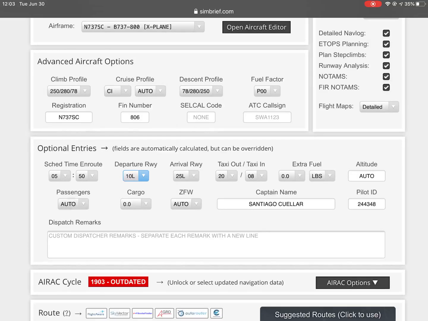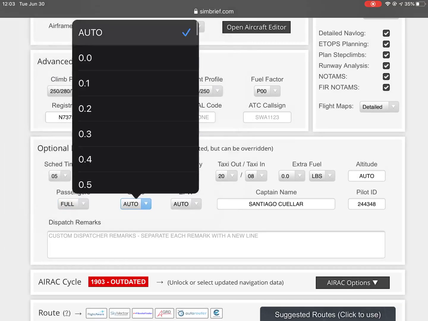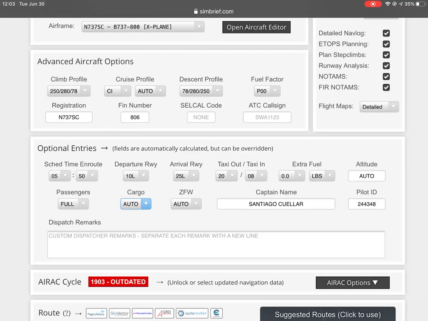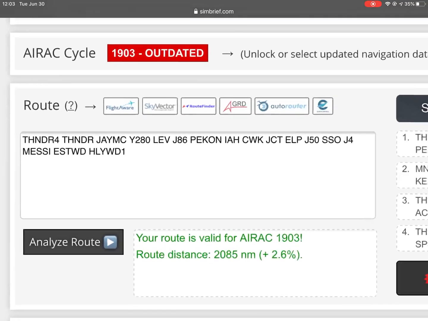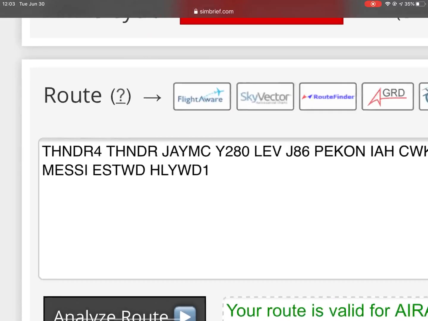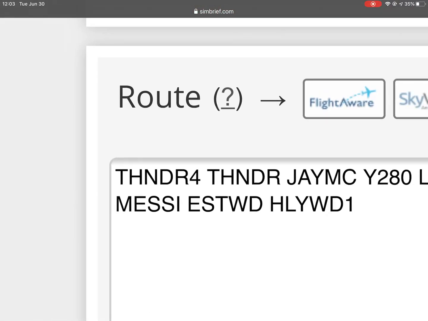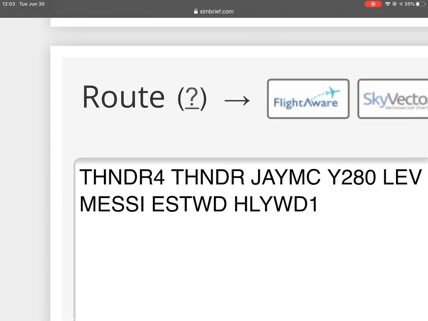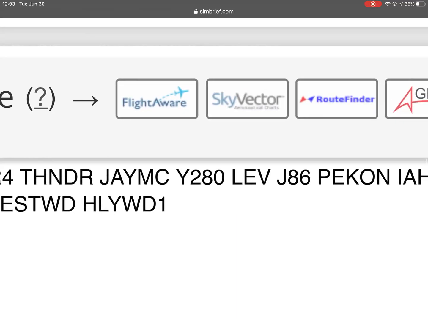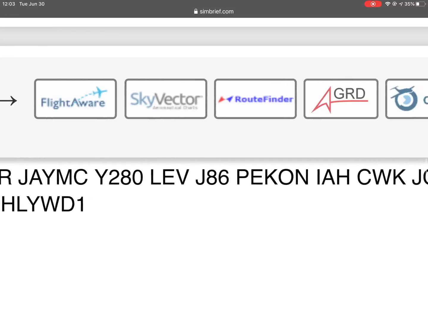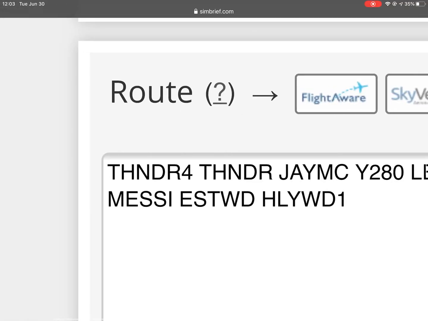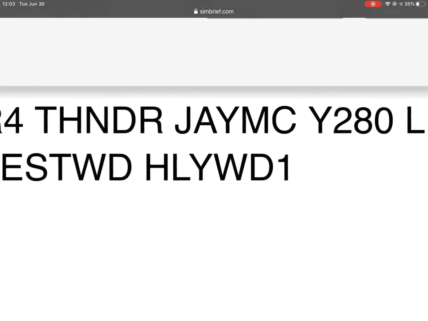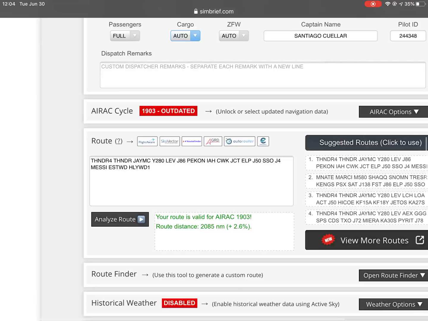You can select passengers. In this case, we're going with full cargo, let's say auto cargo, and also auto zero fuel weight. Zero fuel weight, pretty intuitive, is the weight with no fuel. Further down, you have your route. First thing you can see, this one that says Thunder 4, is a departure. Then you have some waypoints like Thunder, Yang, then for example Y280 or Yankee 280, which is an airway, as well as Juliet 86, Juliet 50, or Juliet 4. And this last one, Hollywood 1, is the arrival route down to LAX.